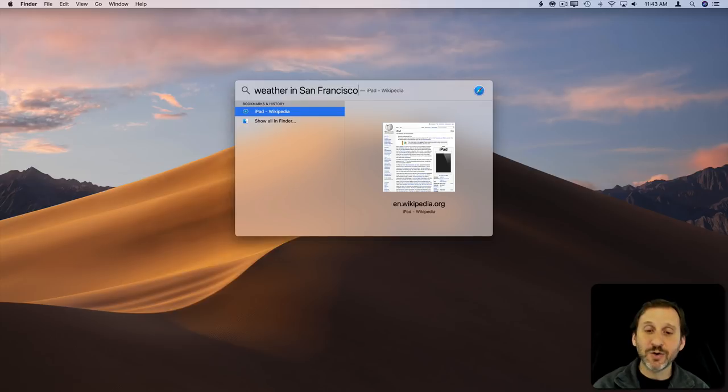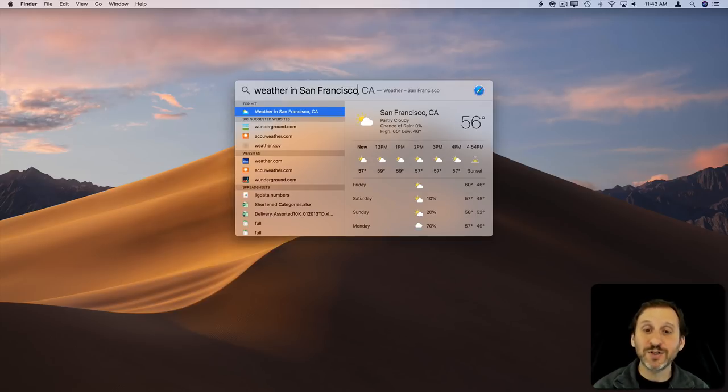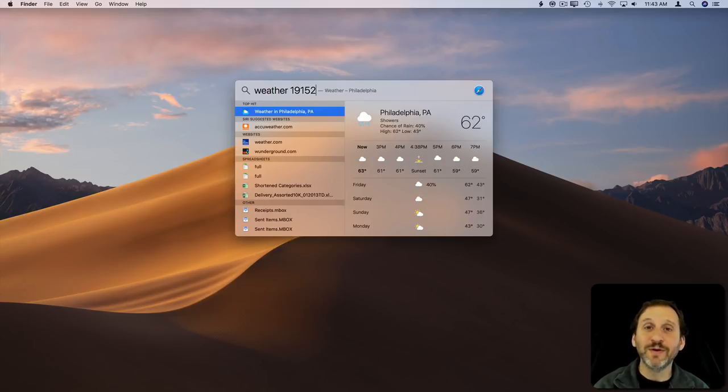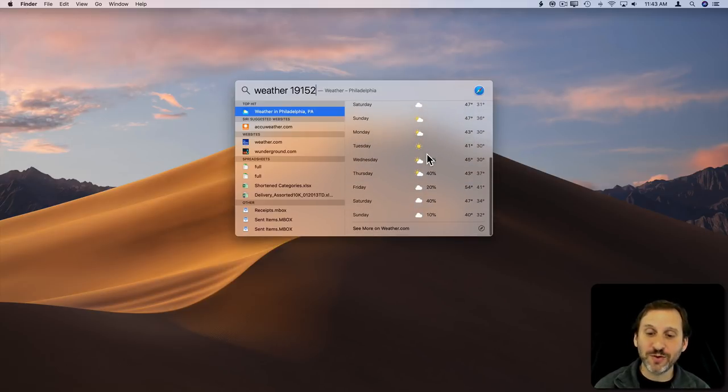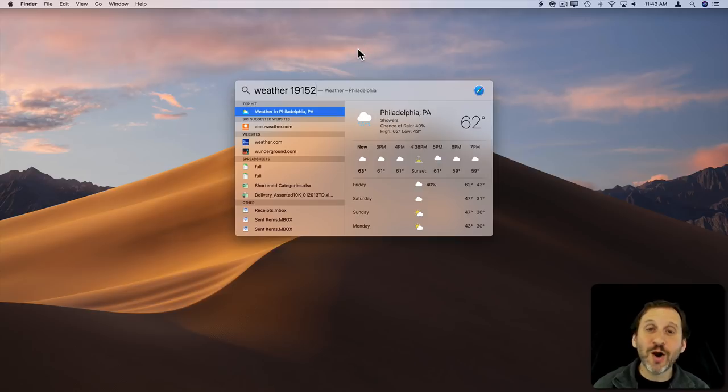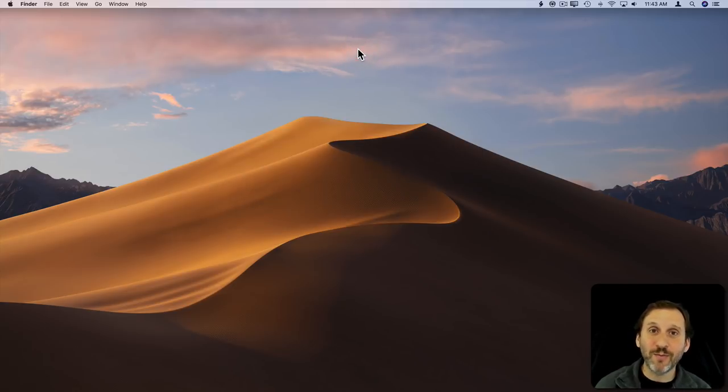And you can see this is going to work and it's going to bring up San Francisco weather. But I can also use zip codes. So for instance, I can bring up Philadelphia by typing in a zip code I know is in that city. So you can easily get weather here. And you can scroll down to see it. And if you want to jump to the web page, you can click here at the bottom.